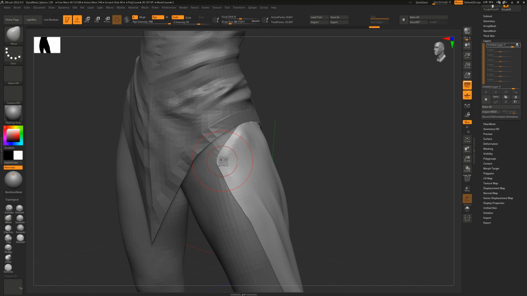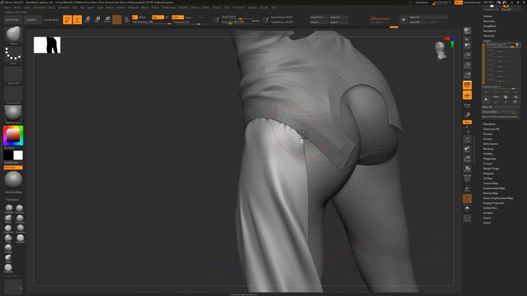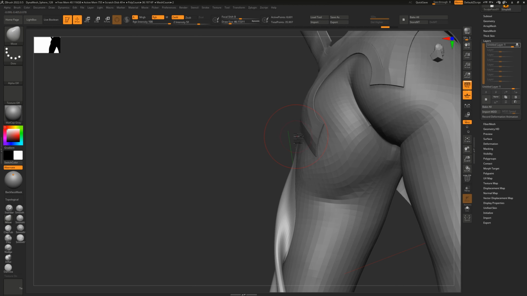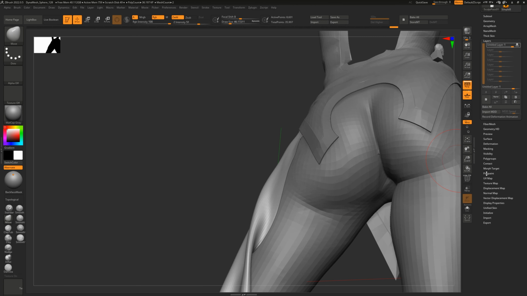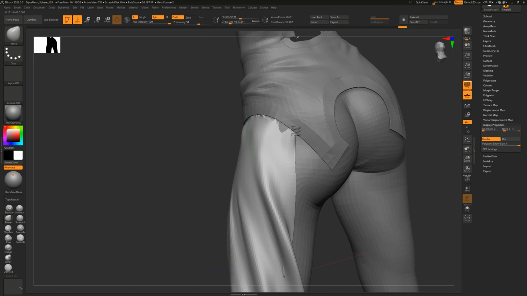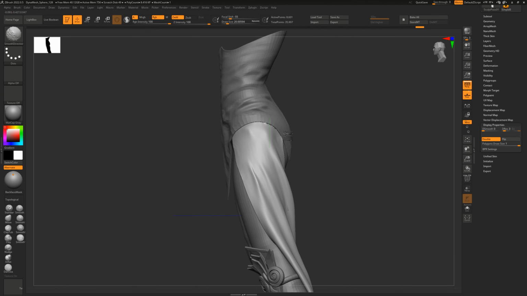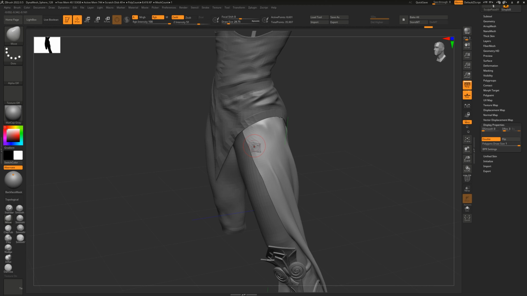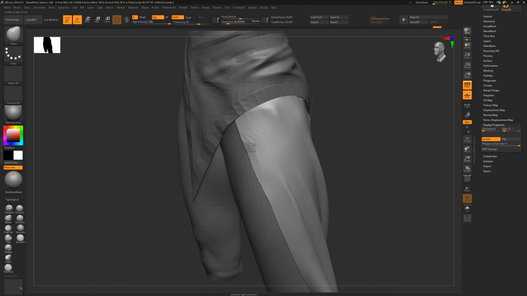Then I'm just using the move brush to make sure the pattern looks natural, nudging it along. Making sure everything makes sense. Also at this point, I'm having a hard time judging the mesh because it's not double-sided. So you can go to your display properties and click on double to make sure your mesh displays double-sided.